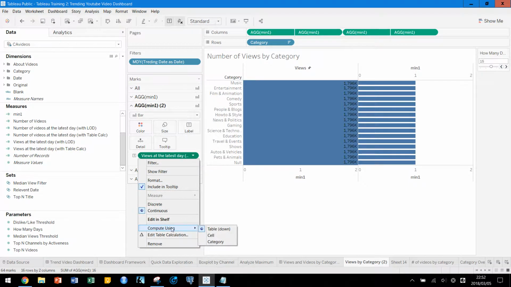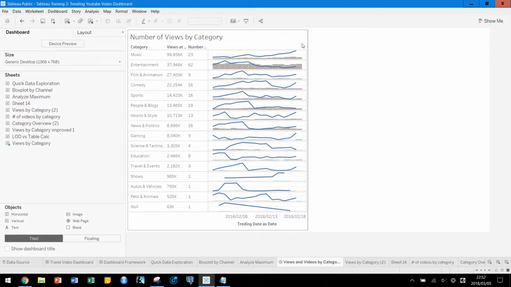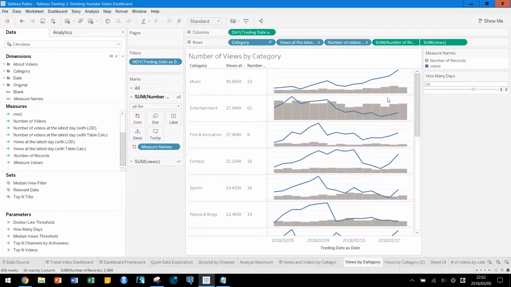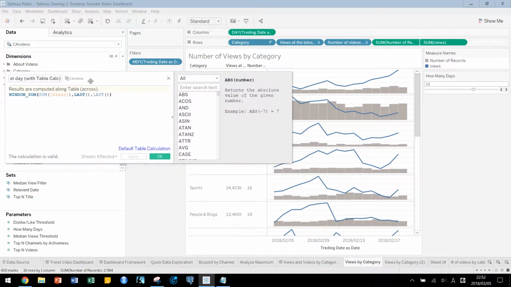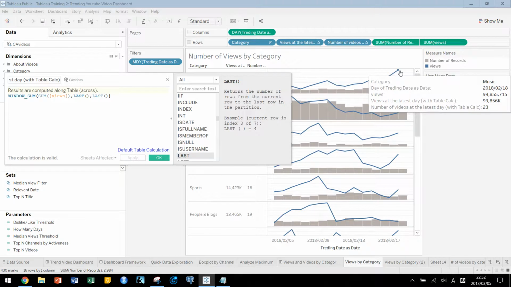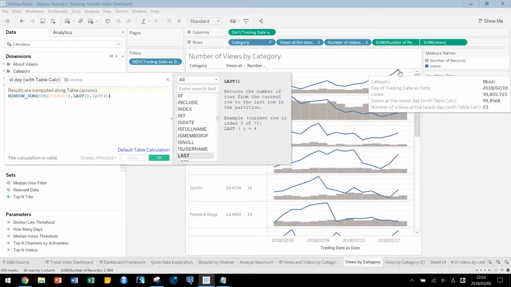After this view, we use the table calculations here, and we calculate the window sum of the number of views, starting from last. Basically, this is showing the latest point. So this calculation is starting from the latest point and ending at the latest point. It means that this calculation is using the data at the latest day.